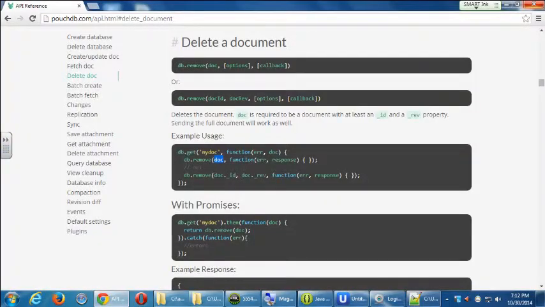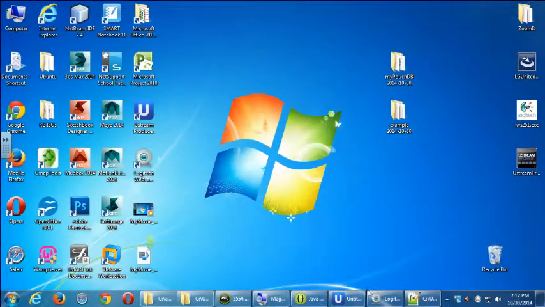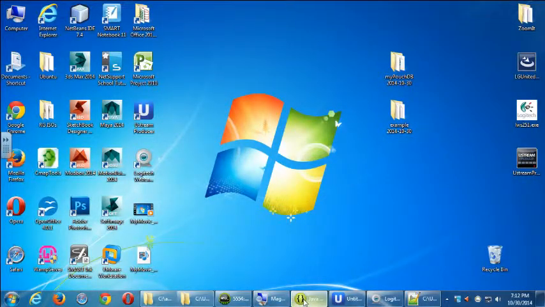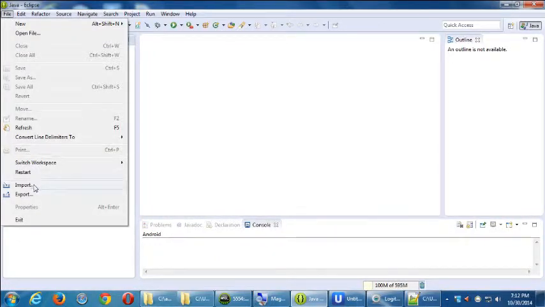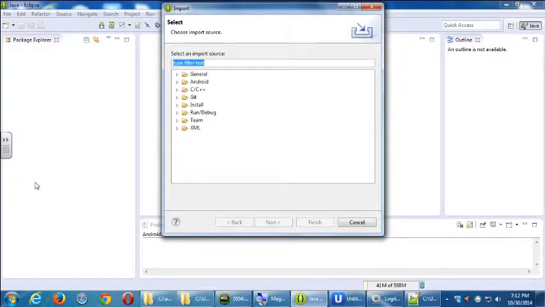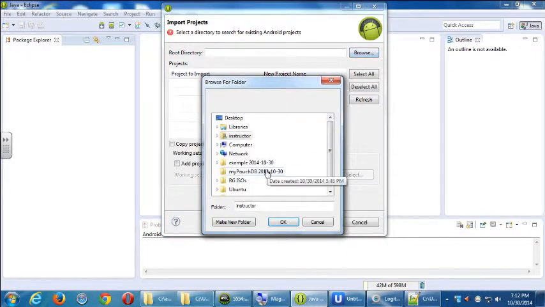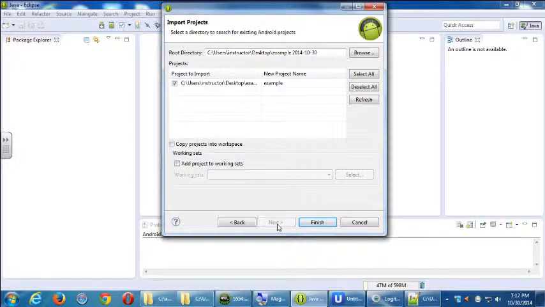And I'll close a few things here. Don't need this web browser. I'm going to leave Notepad open because I'm going to transfer some of this code from my web version into Eclipse, and then so I need to open up Eclipse, and as usual we'll do File, Import. We'll import the Android project from existing code, the example project from the desktop. So make sure you import that.